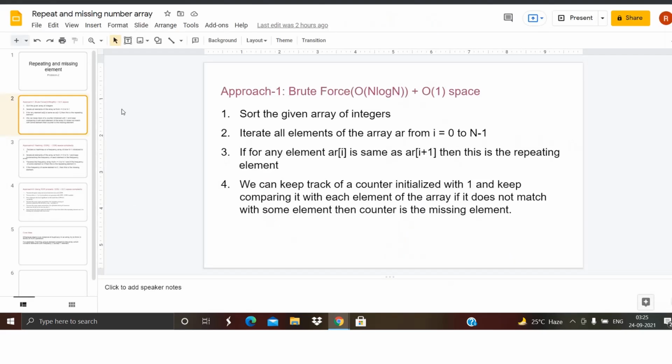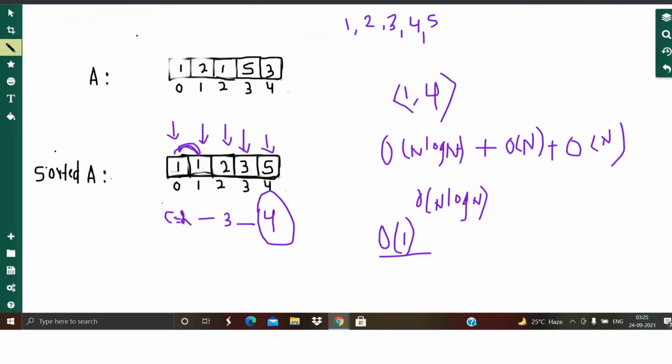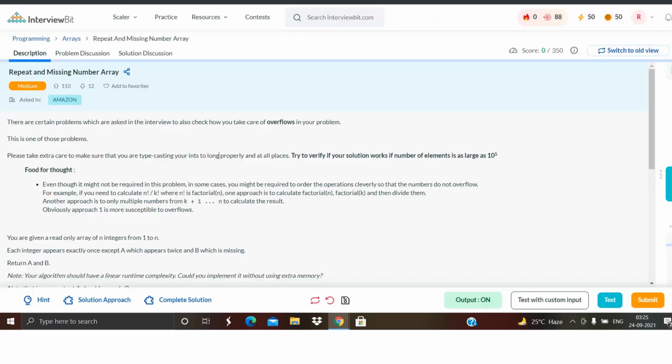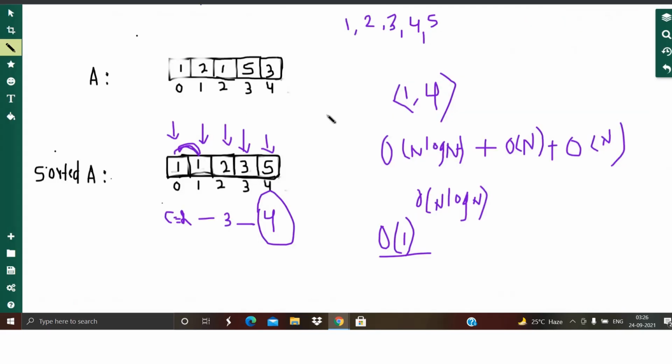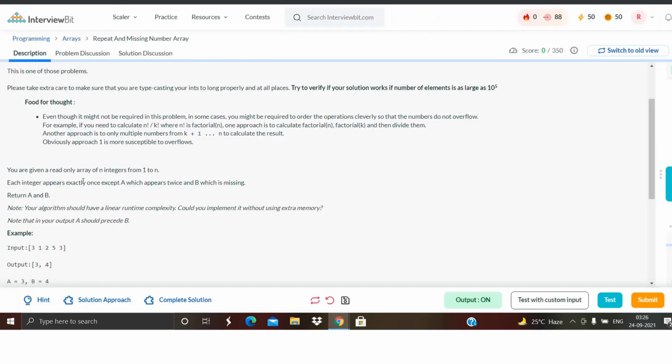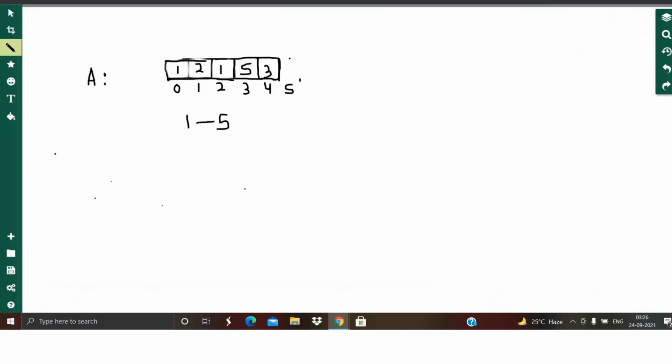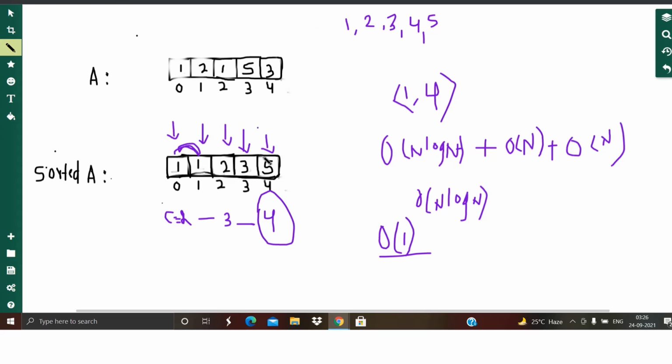So let's see the algorithmic steps. Now the solution here simply modifies the array. So it rearranges the array elements in sorted order. But in the given question, the array given is a read-only array, meaning it cannot be modified. Also, the time complexity of this solution is not linear, but we want a linear runtime solution. So we need to optimize this solution.